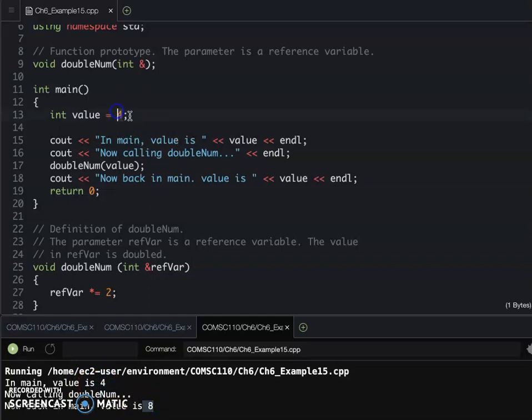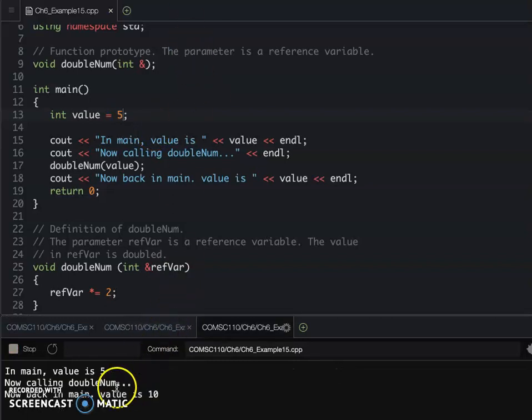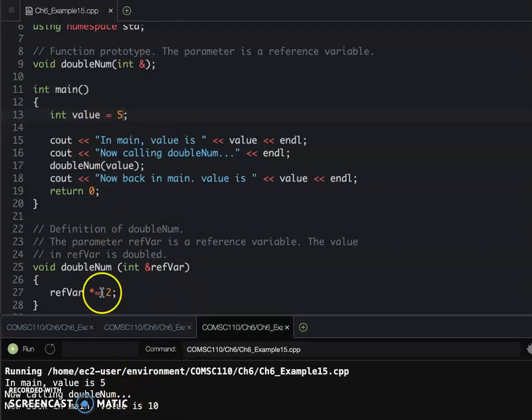Then you will see the original is 4, but then it displays 8. The same thing, even if you change the value, you see here, we change it to 5. Then it will display 5. But actually we're calling the function, 5 times 2 equals 10, so even in your main function, it changes. If we want, we also can check the ref value here.